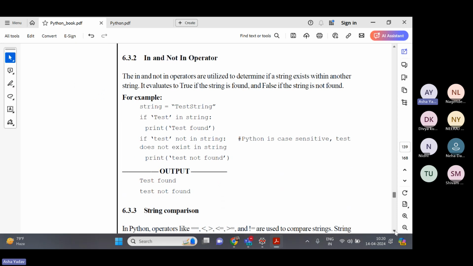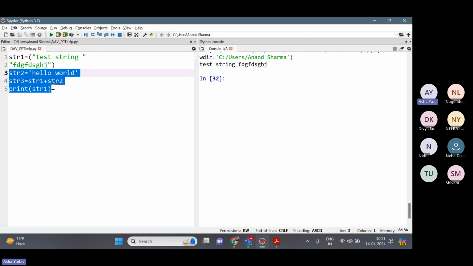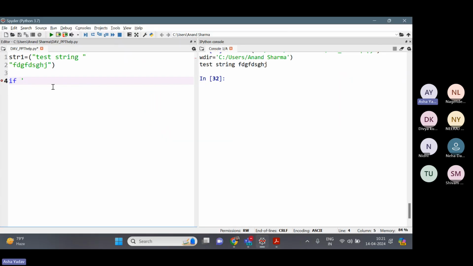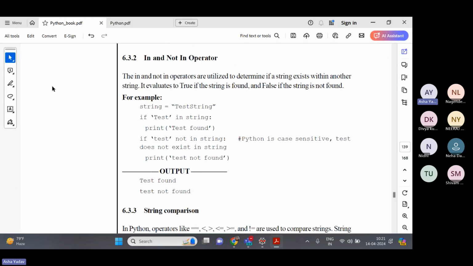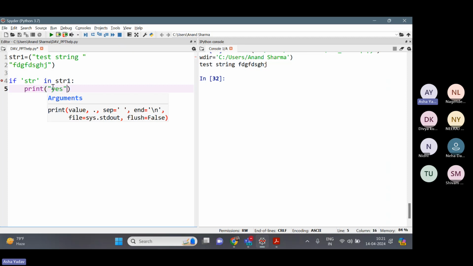Next we have the in and not in operators. We can use them to test whether a particular element or a particular character is present in a string or not. So let's say I have a string 1 and I want to check if the word str is in string 1 or not. If str is a word that is coming in string 1 or not, I am checking it. So let's say I print yes if it is there.